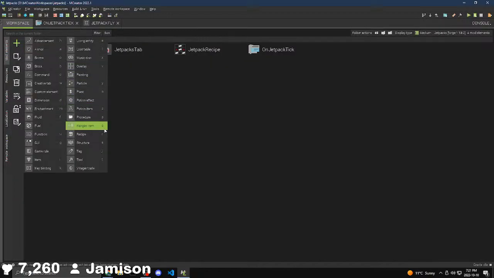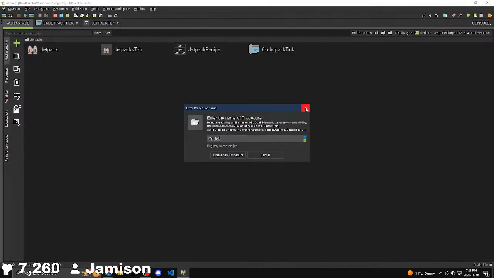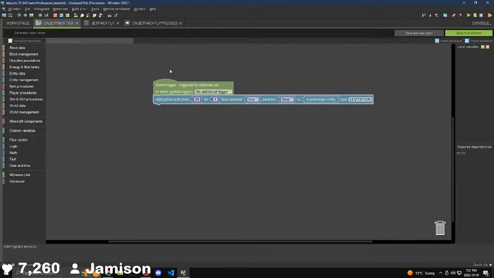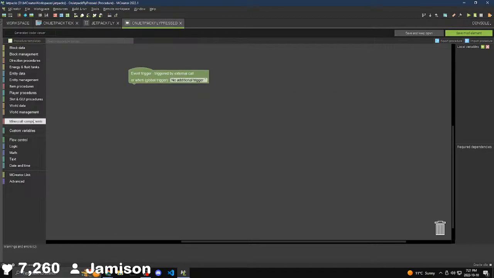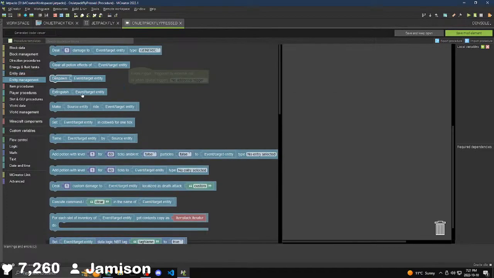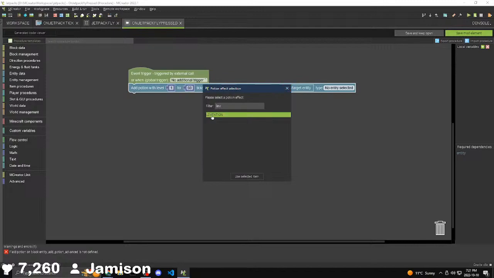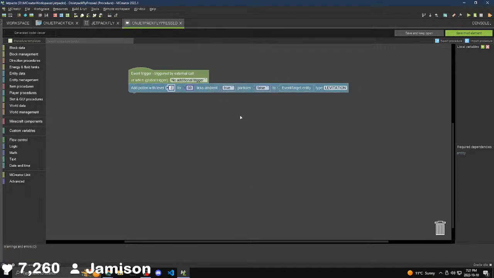So this should be a new procedure. We'll call it on jetpack fly pressed. This is when we should give levitation. Ambient true, particles false. Levitation potion with level, oh, I don't know. We'll do 20. 19, so it's actually 20. For 1 tick.